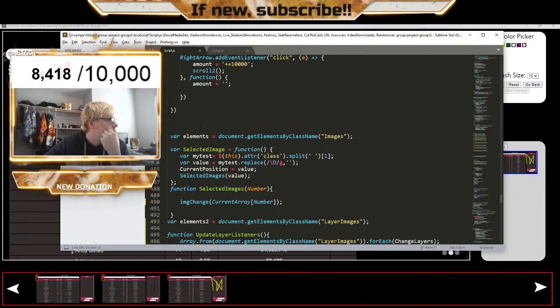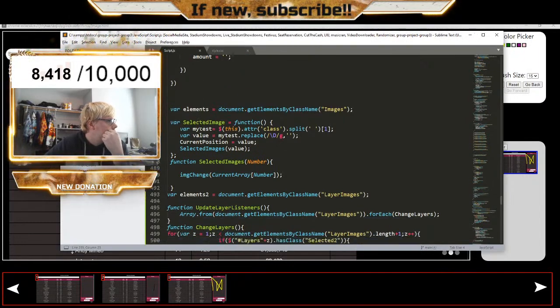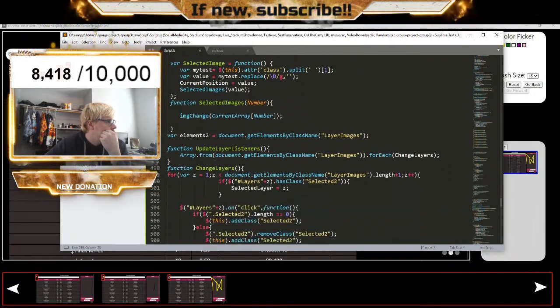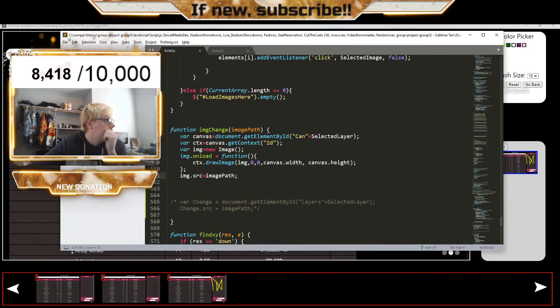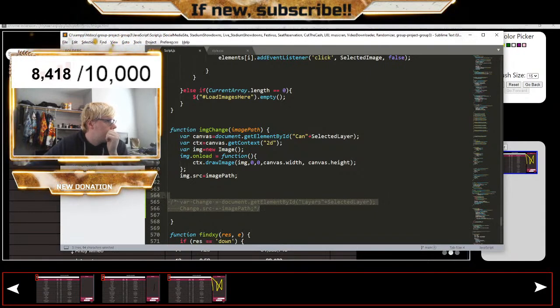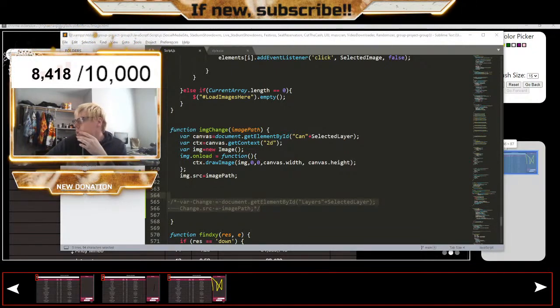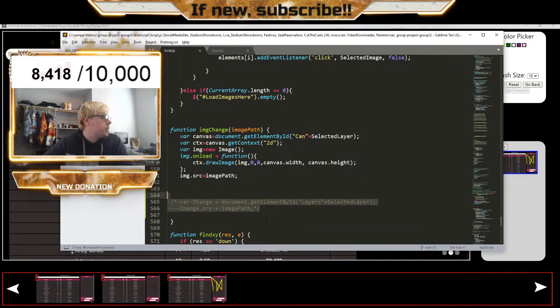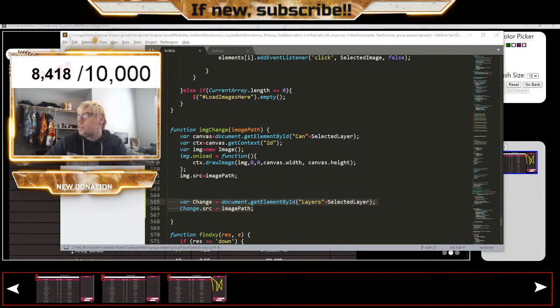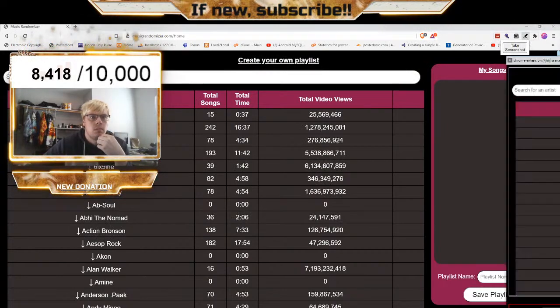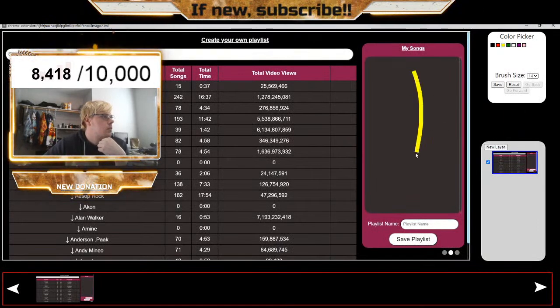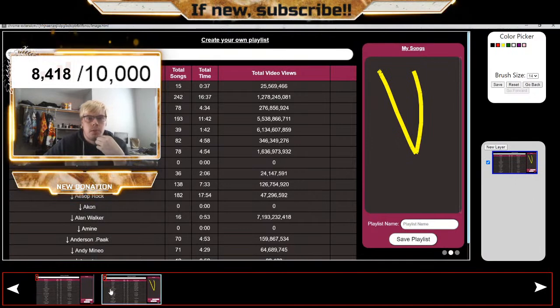Selected images. Image change, I believe so. Image change changes the, oh, okay. Image source. So this, layers, is that the ID? Because if we need to change the image, let me see. Layer, aha. This makes sense now. So let's look at this. So when we do this, it does change between the two now.